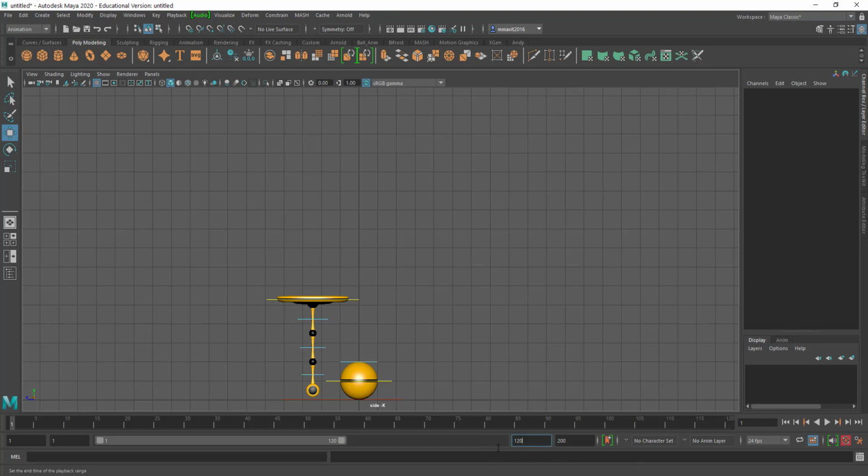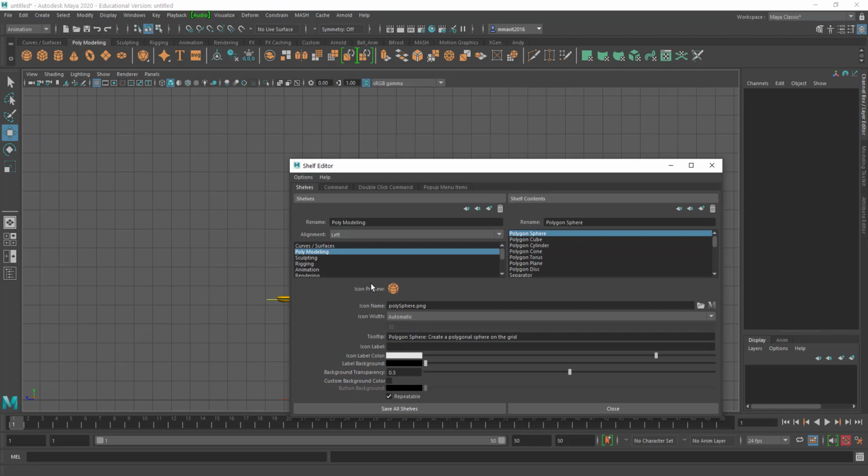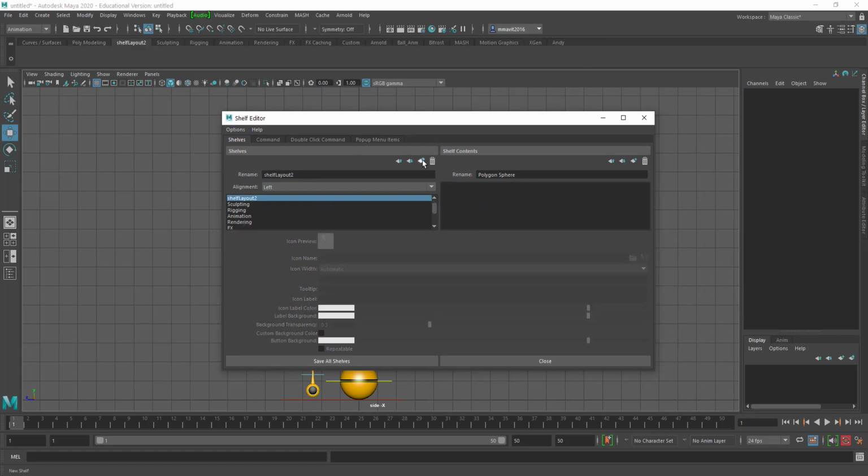I'm going to animate it for 50 frames. I'm also going to create a new shelf. Shelf editor, click new. It can be named constraint.